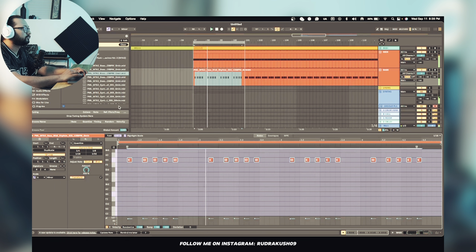I do wanna automate the cutoff for this. Yeah, so we can use something like an LFO and let's change it to a triangle wave and let's assign it to the macro. So right now it's moving fast, but I want it slow, like 2 bars. Let's see how this sounds.